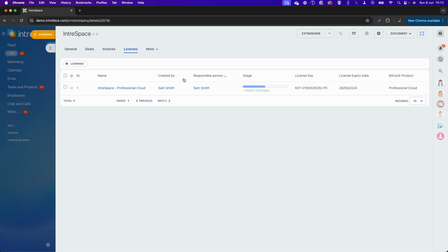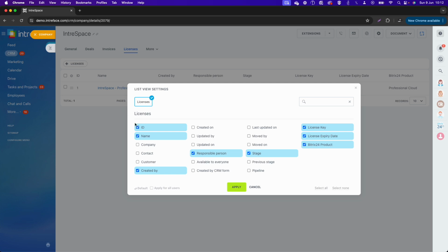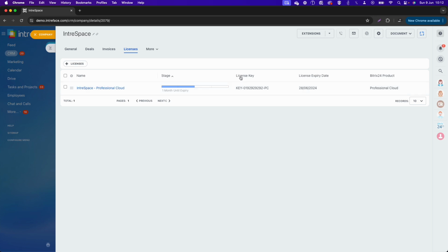If you didn't want some of these to show, then we can click on the little gear icon. I can remove the different items in here. Click on save, and you can see that information. So if a client from Intraspace was going to give us a call up, I could search in the company area of the CRM for that particular client and then nicely access the licenses tab and say, yep, your license expiry date is 28th, and so on and so forth.